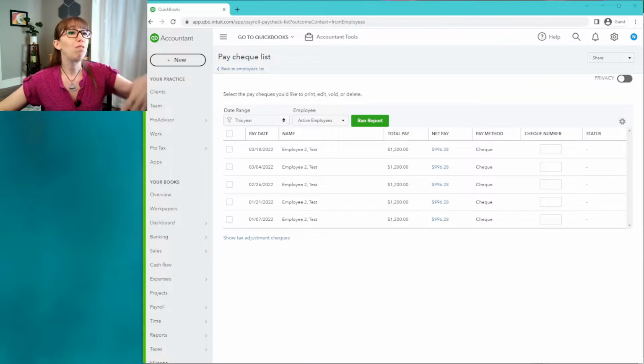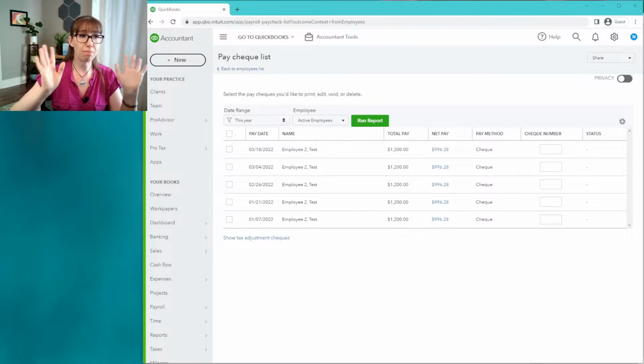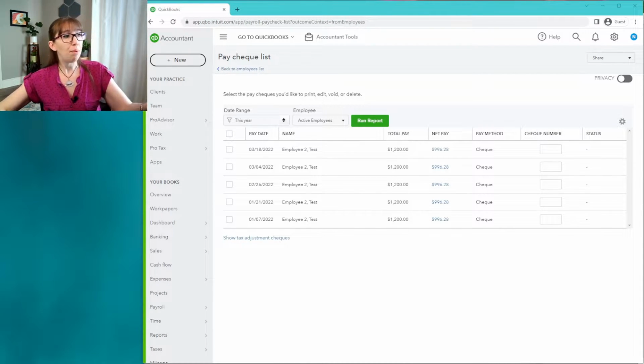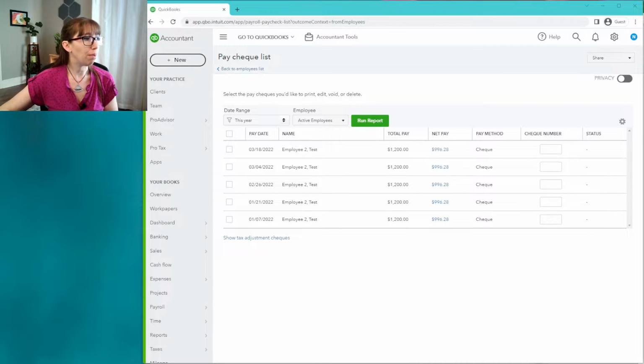Like their hours could fluctuate. It doesn't matter. I just threw in 8 hours of pay just to show you. But the hours could fluctuate. Doesn't matter. This is just a basic test employee. And we can see that they've been employed for the past couple of months, whatever. And they've earned some earnings.